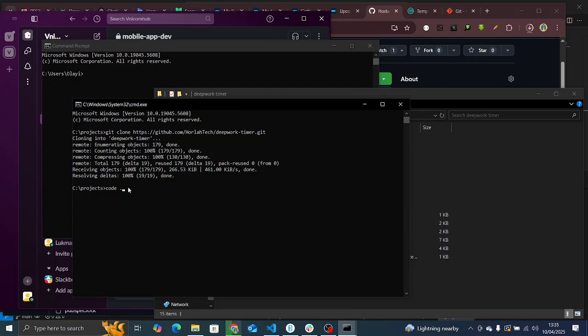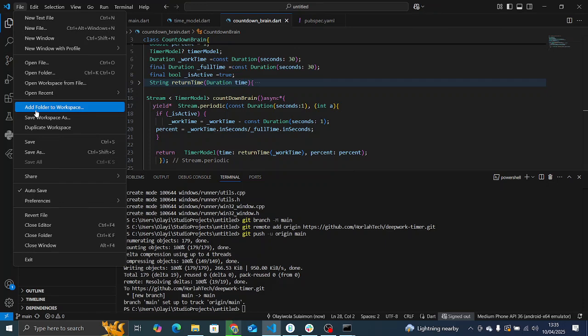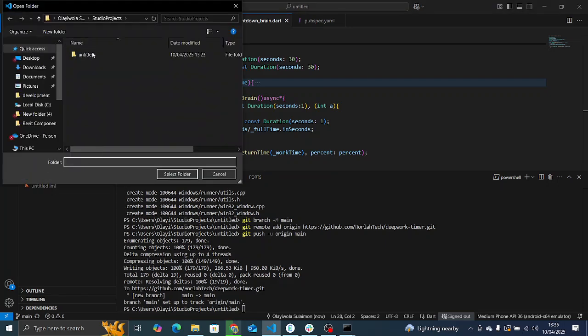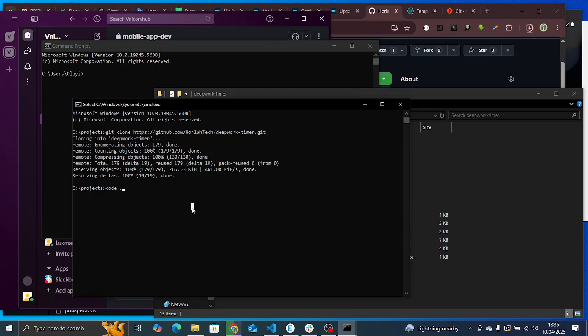You might not have that, but you can just open your VS Code, go to File, open folder, then navigate to where you saved the project and open it. As for me, don't worry, when it's done, I will show you. It's still downloading. So from here, you can just type code.